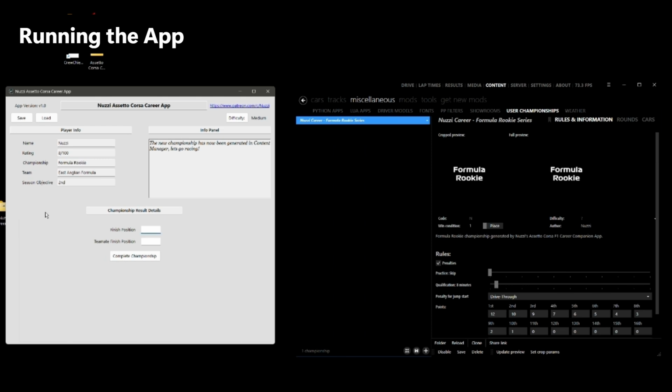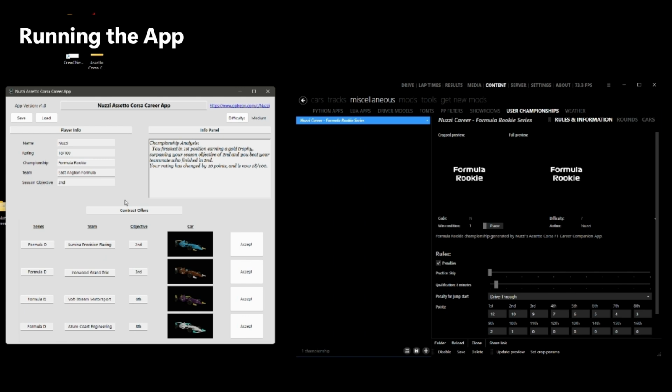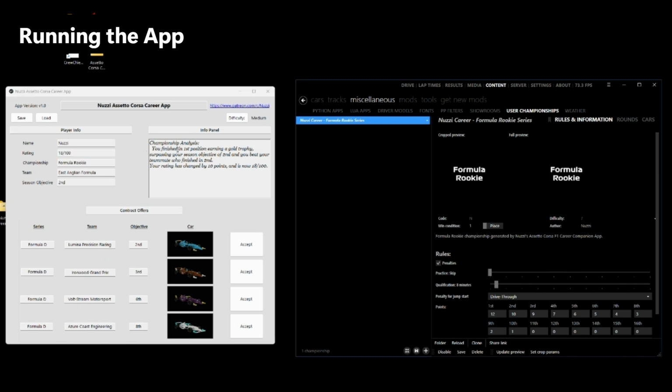Let's say we did really well again, beat our teammate. And now you can see we've progressed to driver rating 18 out of 100, which means we can access the Formula E series contracts for those teams. And that's pretty much it. That's how the flow of the app goes.